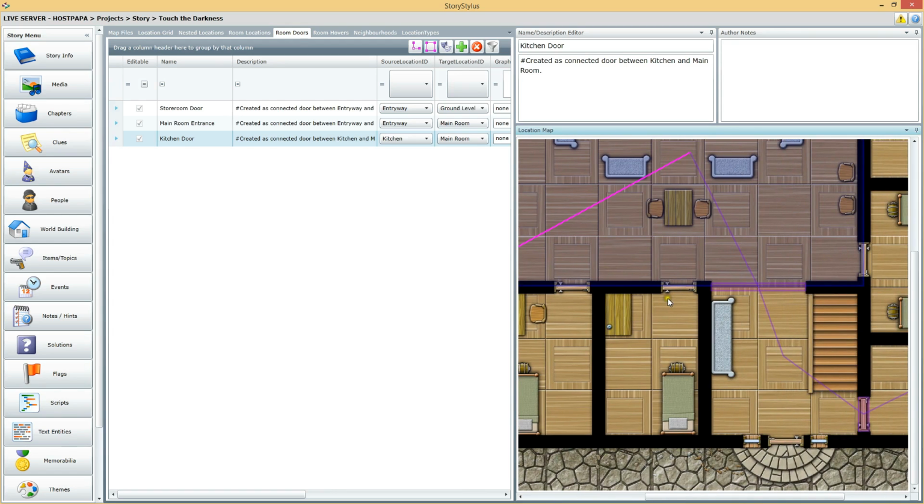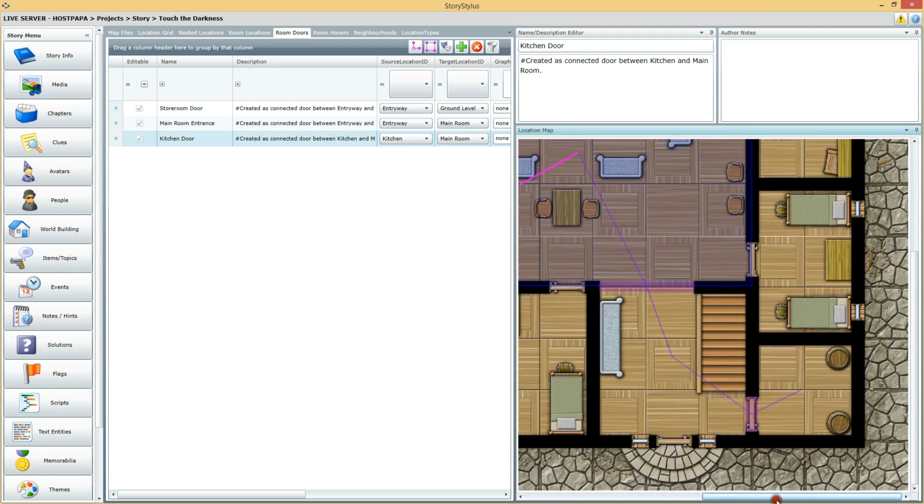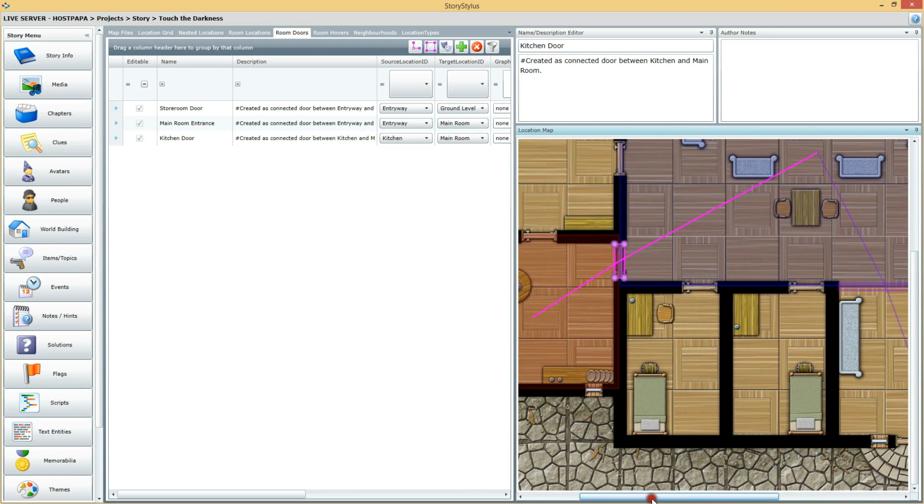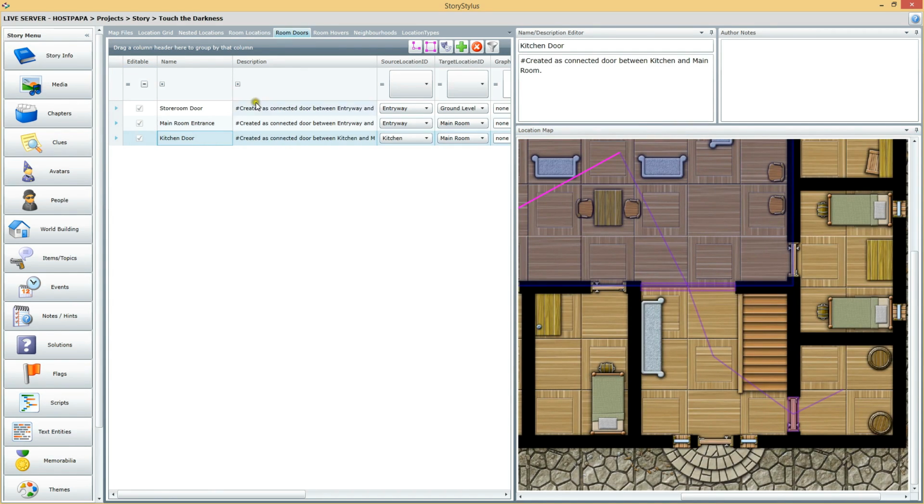I could do doors and rooms for the rest of the house, but I'm just going to show you the basics here, and then we'll go from there. It's actually a lot of fun to create these and fill out your building. I'm going to leave the stairs to the very end.